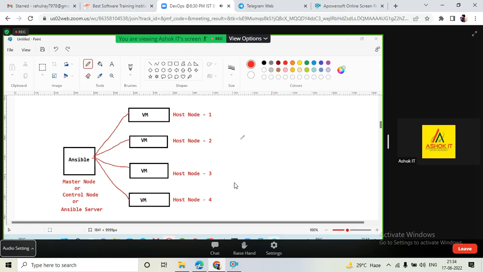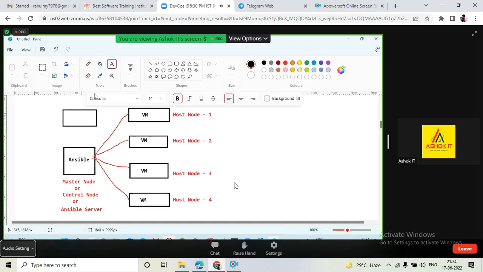Do we need to do that bifurcation or not? Will Ansible do that bifurcation, or as an administrator, do we need to do that bifurcation and provide the information to Ansible clearly? We need to do that. That's where there is a file we are going to use in Ansible. That file is very, very important. That file is called the inventory file.